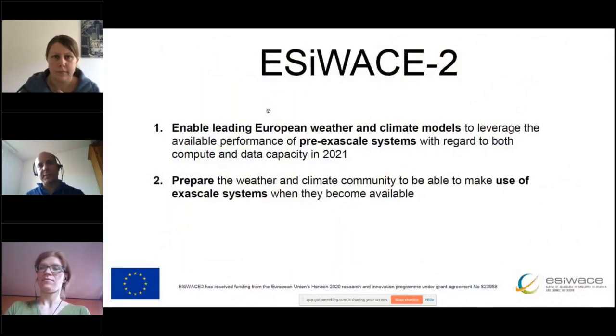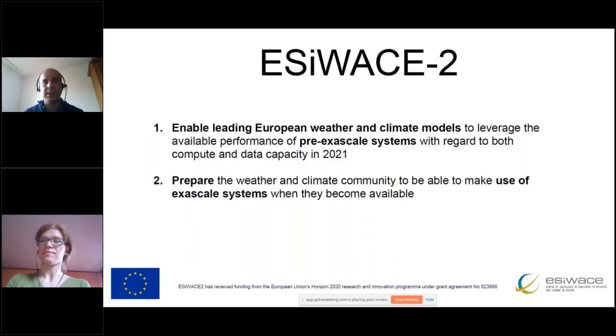So I would say there are two goals from ESiWACE2. One is to enable the leading European weather and climate models to be able to run on pre-exascale systems. They will be on the floor in 2021, so next year, which is coming quite soon. The second goal is to prepare the community to be able to use those exascale systems, because running on those machines is a complex thing to do. It's not trivial. It's going to be very diverse. We are going to have many different systems, GPUs, maybe CPUs, maybe ARM processors. And at the same time, the models are complex. So we would like to give this service to the community so that running on those machines is still affordable for any institution.